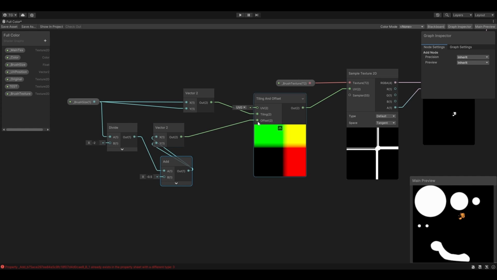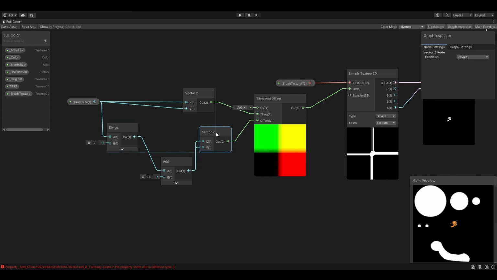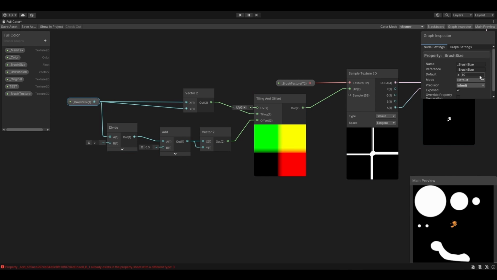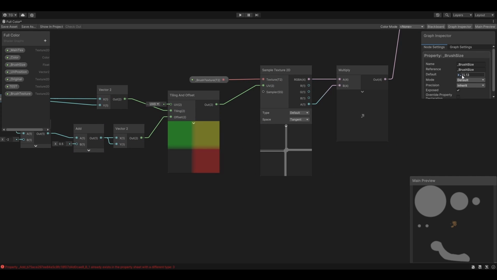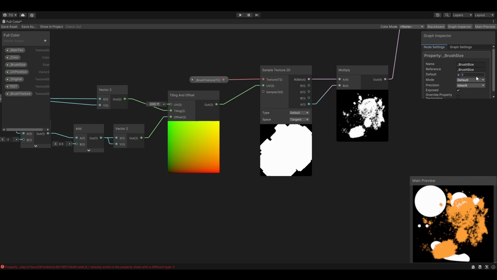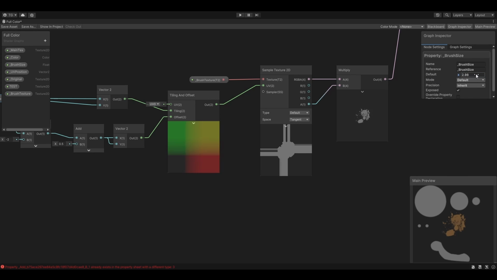Okay, let's try this out. Okay, so add 0.5, there you go. Perfect. Yeah, we need to add 0.5, not subtract, sorry. So now if we grab our brush size and increase it, yeah, that's always going to be centered, which is really cool. Nice. So we've tackled the first problem.